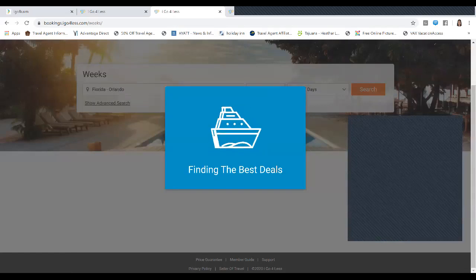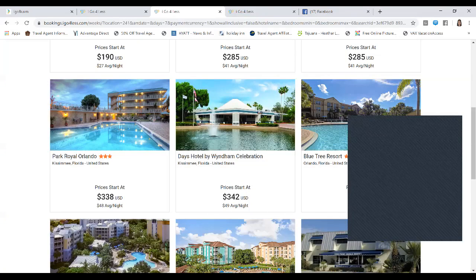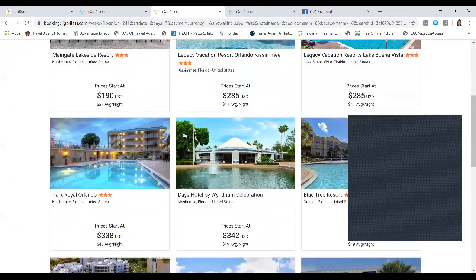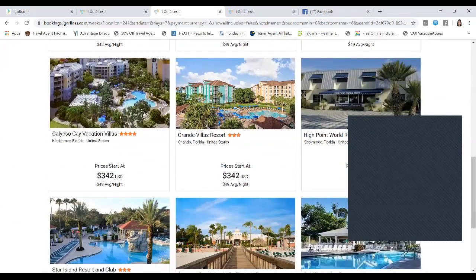Let's look at Orlando. We may have some moms on here that want to take their children away for spring break maybe. But let's look at Orlando. Okay, same scenario. So for example, Kissimmee, $190 for the entire week. That's $27 a night, you guys, in Main Gate Lakeside Resort. You have different ones you can choose from. You can filter however you choose to filter. You have a 4-star right here. That's $342 for the entire week.